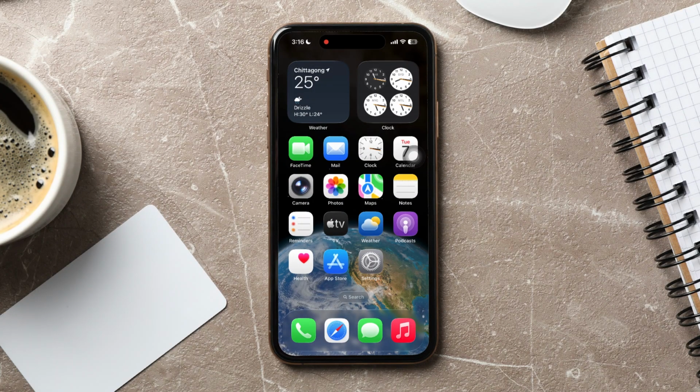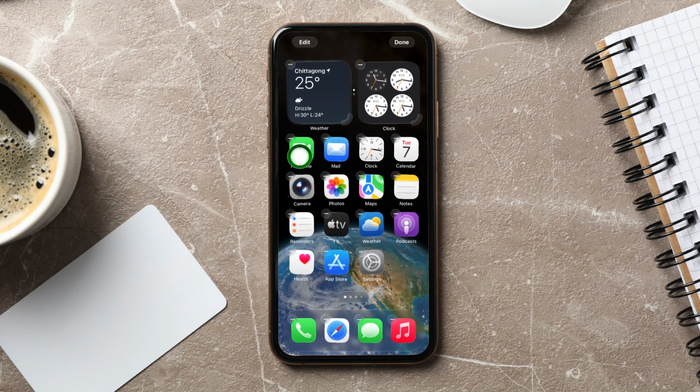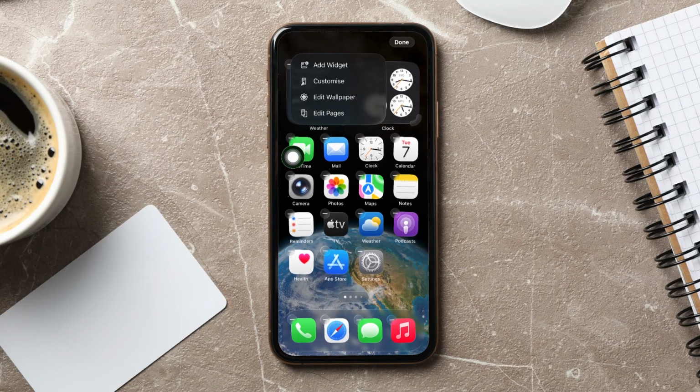How to add a messages widget to iPhone. To get started, first of all press and hold a blank area until your apps start to jiggle, then tap on Edit in the top left corner. From the drop-down menu at the top, tap Add Widget Options.